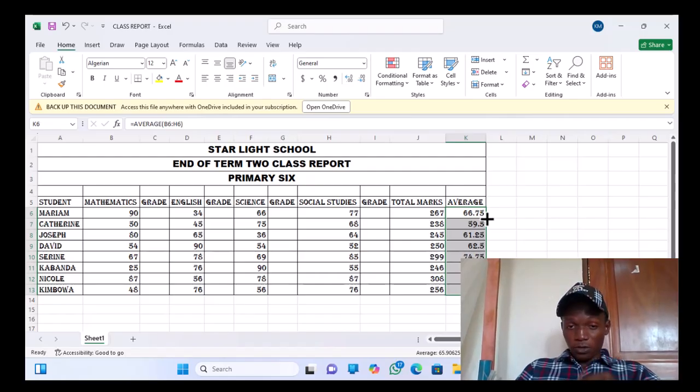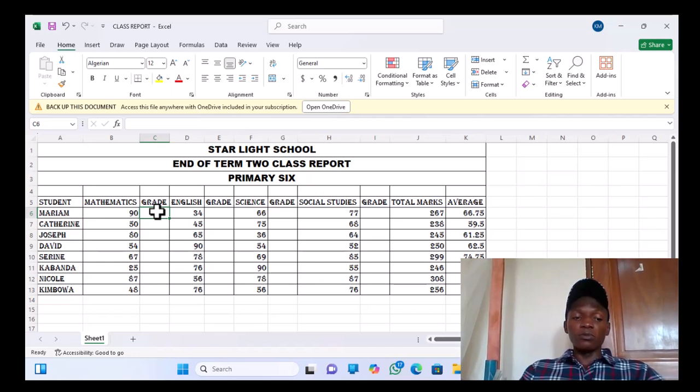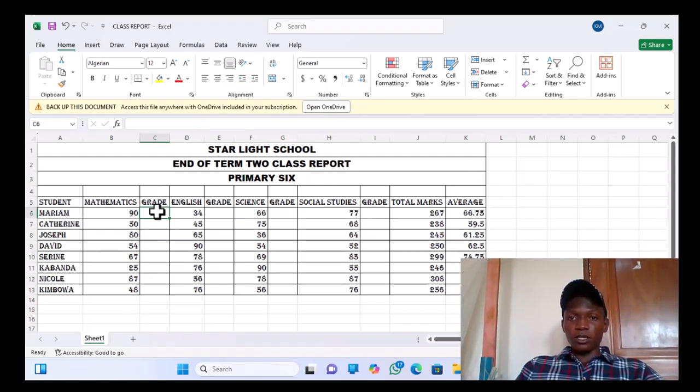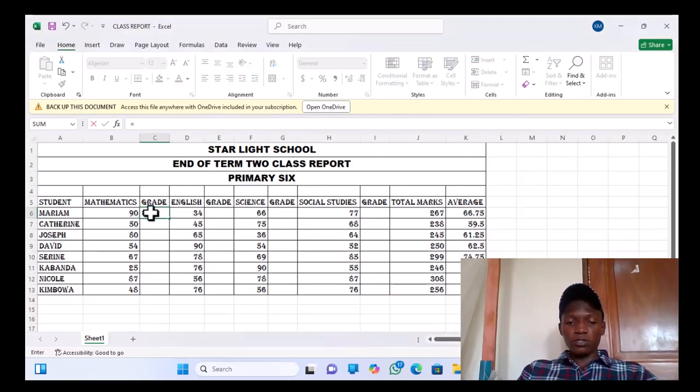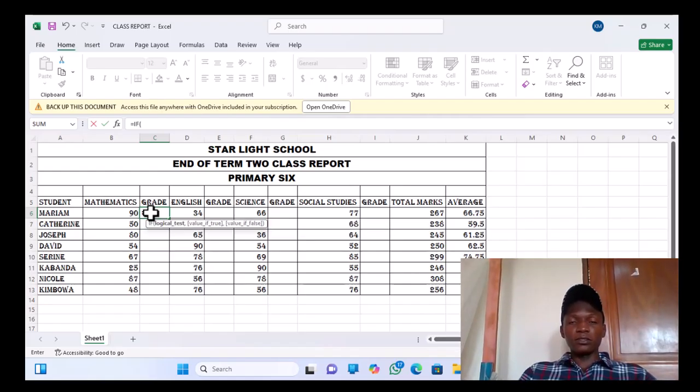Now let's go to the grading. This is the main deal for today. For grading, you have to first insert the grading scale that you're going to use. So how do we put in the grading scale? That's what we are going to start with. You say equal sign, you say if. Put a bracket, then you see we are starting with math.